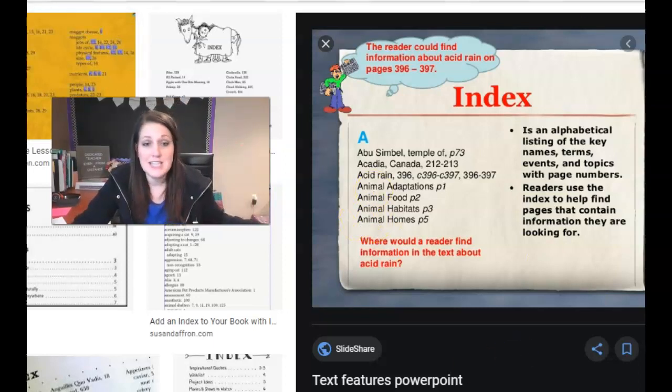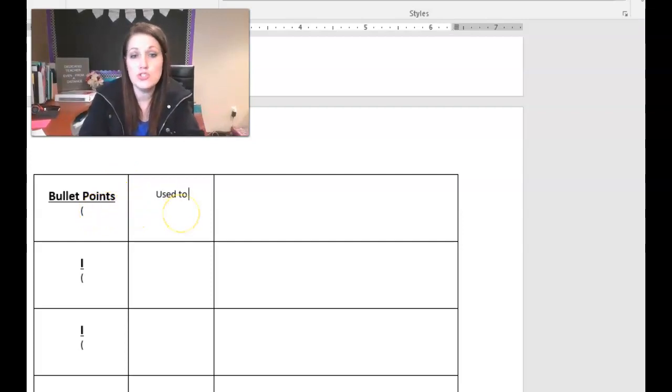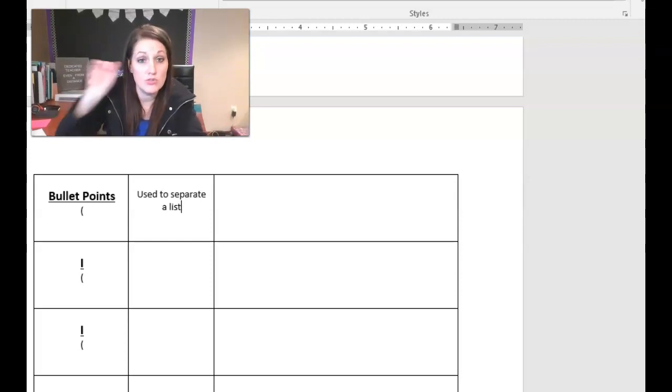But that is what an index is. And last but certainly not least is bullet points. That's not the last text feature, just the last one for today. So these would be used to separate a list. So if you are making a list, you can use bullet points to separate the different thoughts.